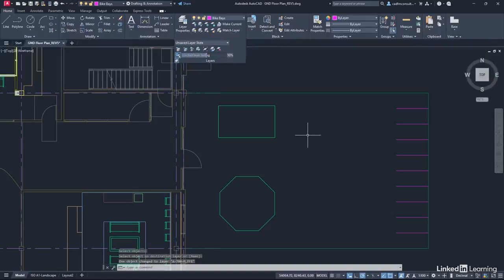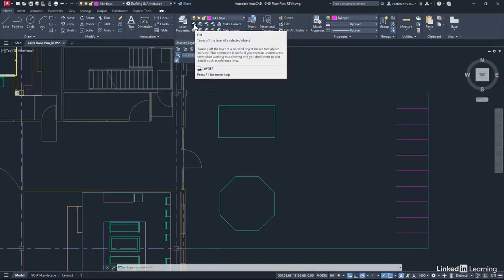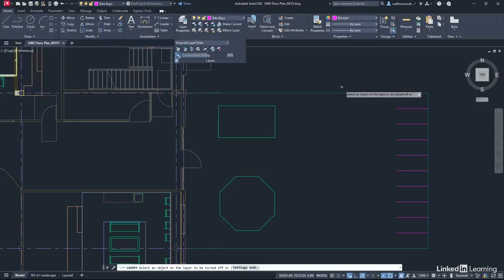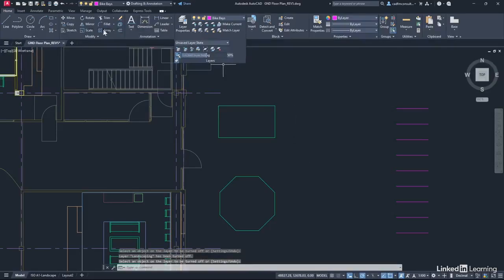Now, other tools. Sometimes you need to turn layers on or off or freeze or thaw them on a global scale rather than on a layer basis, if you see what I mean. So if you look here, can you see here? If I go to off, it will turn off the layer of a selected object. So if I click there and select this one, it will turn off anything that is on that layer. Can you see the lines have disappeared? Press enter to finish. I'll just undo that to bring them back.